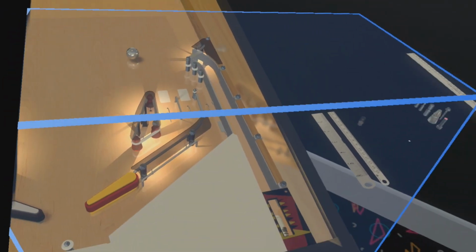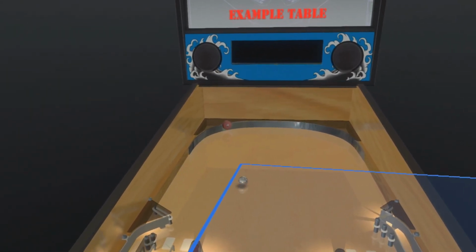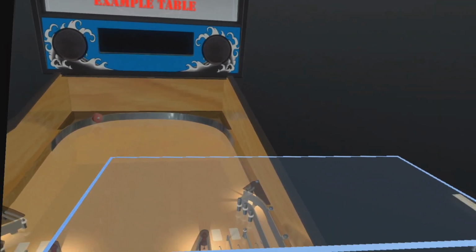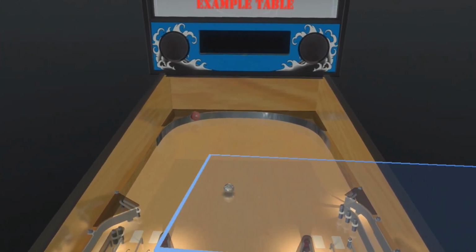I haven't really done anything for the DMD yet, but the DMD file is there, so that if you are running a DMD, it will display on here. If you are using a B2S file, it will run where the back glass is. Okay, so it doesn't matter if you're going to use the VR version of VPX or the regular version of VPX. You can do it either way.